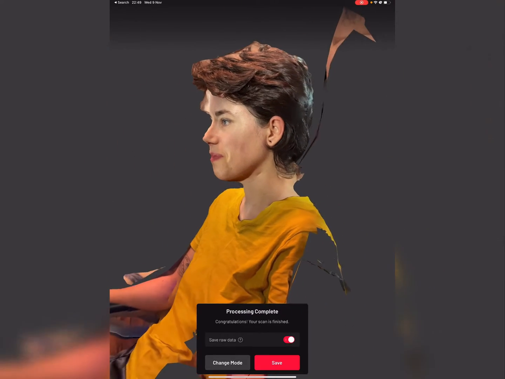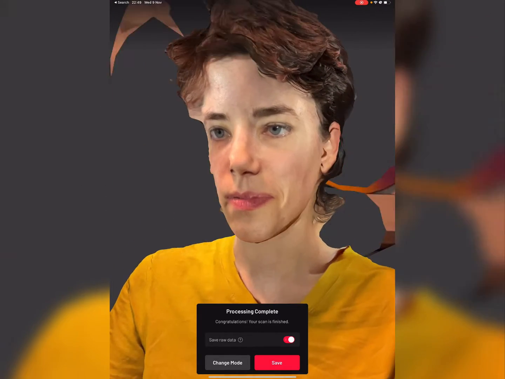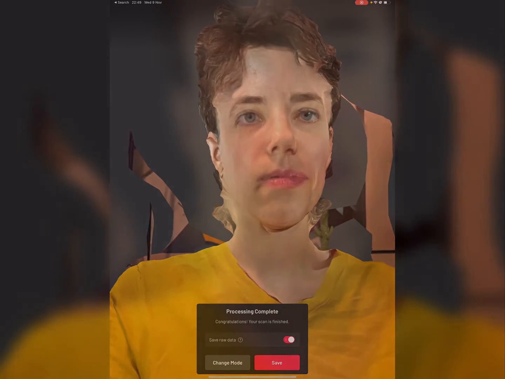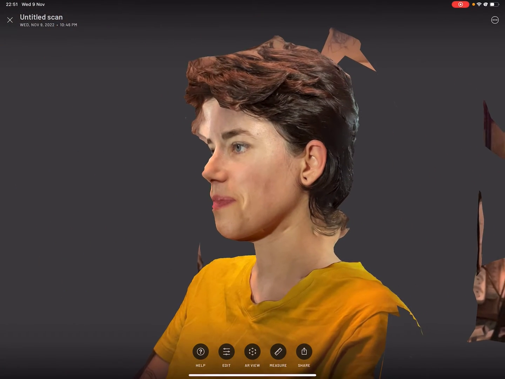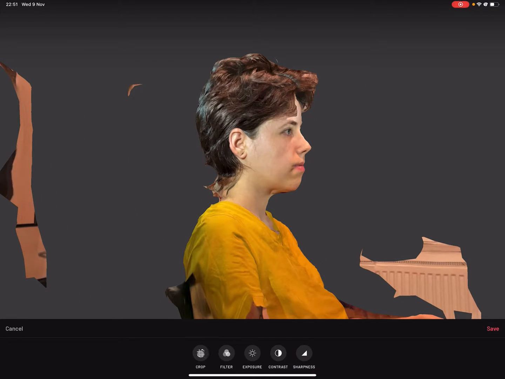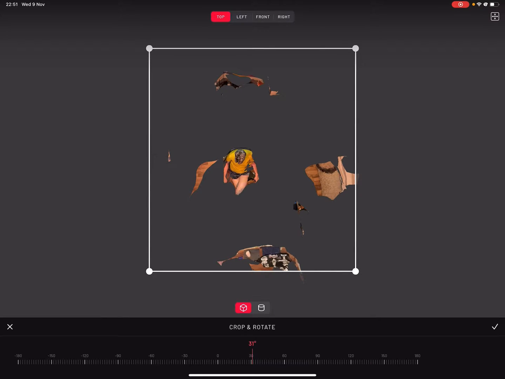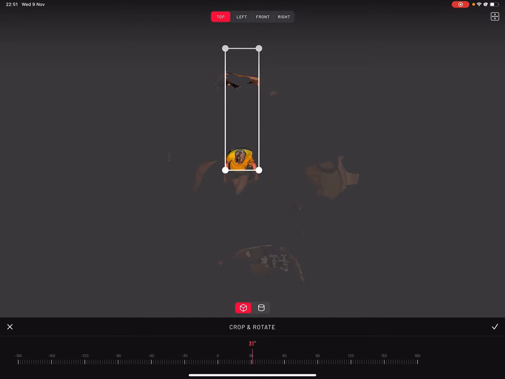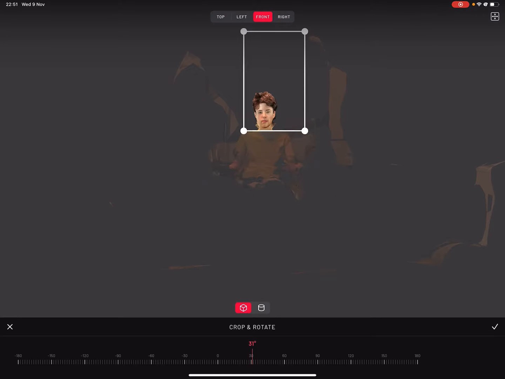This turned out to be quite a good scan as a base for us to pick it up in Nomad. After the scan is finished processing, now it's time to edit the scan in the inbuilt editor, which allows us to first of all rotate the scan and crop our subject so that we get rid of the clutter. We can see it from the left, front and right, and we're gonna bring the crop tool in such a way that we're just gonna crop the head of it.